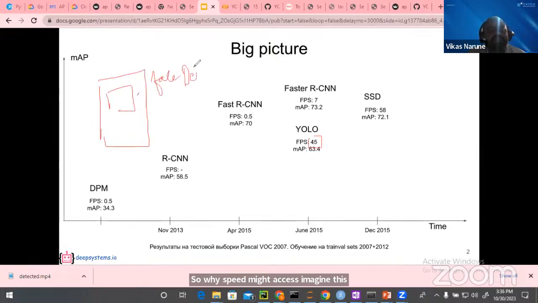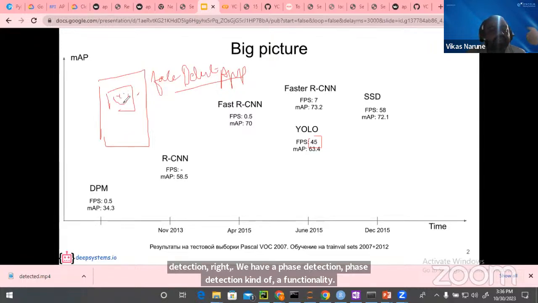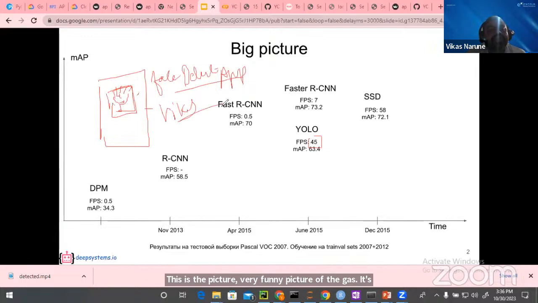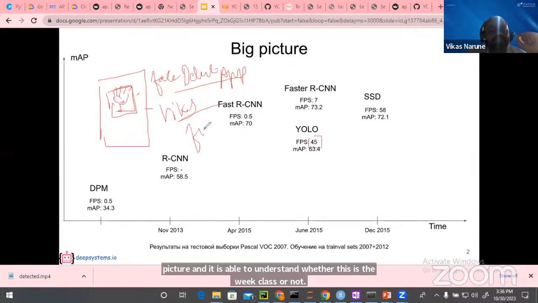Face detection is a kind of functionality. Let's imagine, guys, you are trying to unlock your phone. Let's imagine this is a very funny picture of Vikas, this funny guy out here. It is able to capture my picture and understand whether this is Vikas or not. Have you ever thought about how it is able to do that within a fraction of a second?